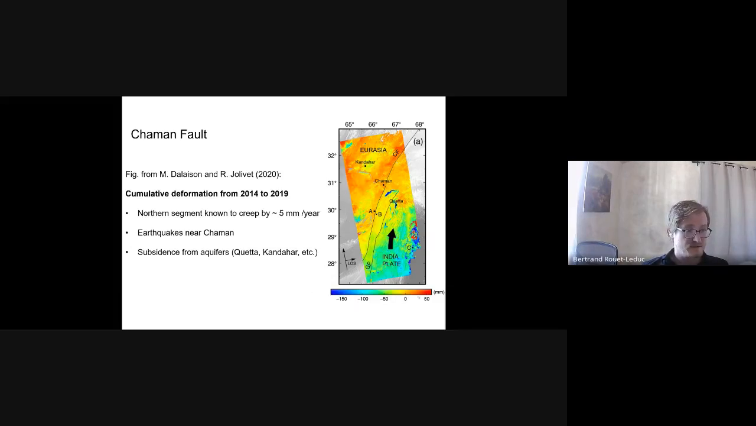Color codes deformation. So, for example, this blue spot and this one near Keta is a subsiding area. You might be able to see an offset in color along the fault. In particular, here it gets from yellow to dark red, which indicates the fault is deforming.